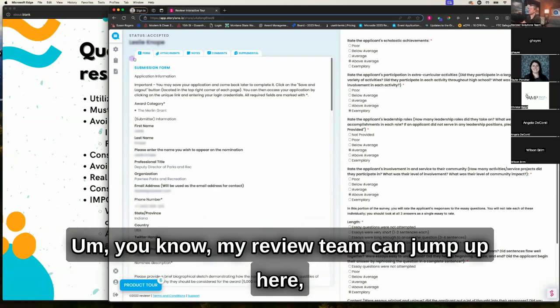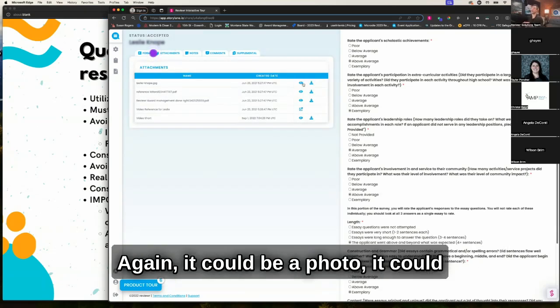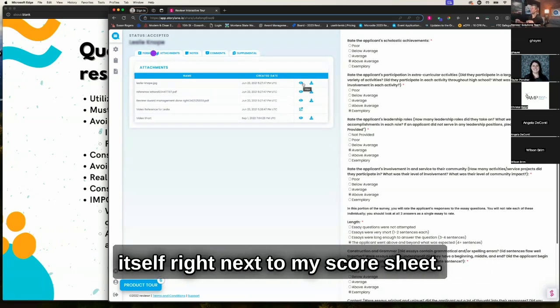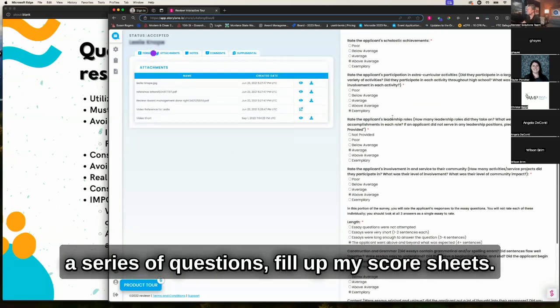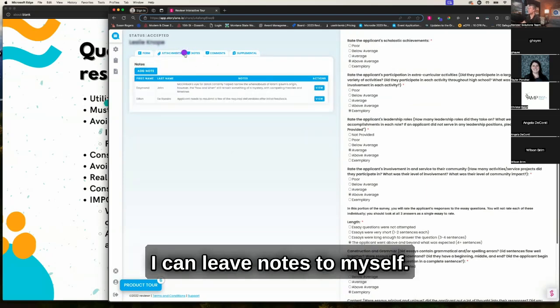My review team can jump up here. They can go to the attachments. They can press view. Again, it could be a photo, it could be a video, it could be a PDF. I don't really care. That deliverable will embed itself right next to my score sheet, so I can side by side answer a series of questions, fill up my score sheets. I can leave notes to myself.